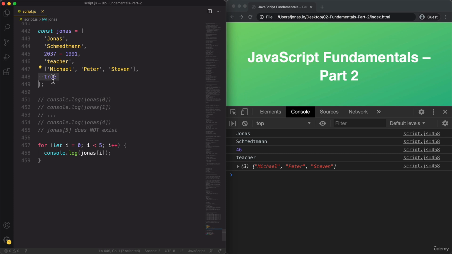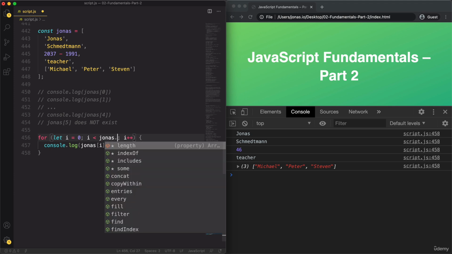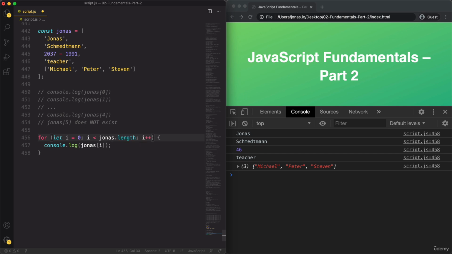Not of this one anymore, but of the original one. So this array has a length of 5. And so 5 is exactly the number that we put here. And so we can simply replace the hard-coded value with a dynamically calculated one. And that's Jonas.length. Remember?